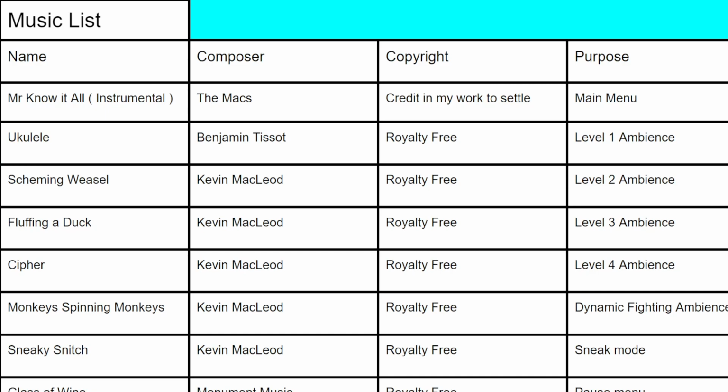This is the ambience or songs I will have in the background of my game. So we've got level 1, which is going to be Ukulele by Benjamin Tissot. Level 2 is going to be Screaming Weasel by Kevin MacLeod. Level 3 is going to be Fluffing a Duck by Kevin MacLeod. Level 4 is going to be Cypher by Kevin MacLeod. So those are going to be the set things.